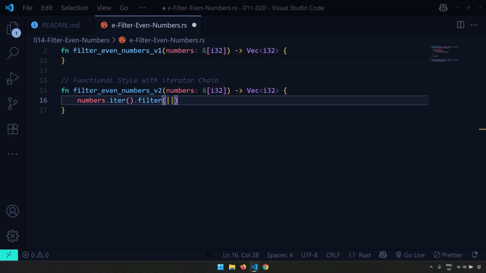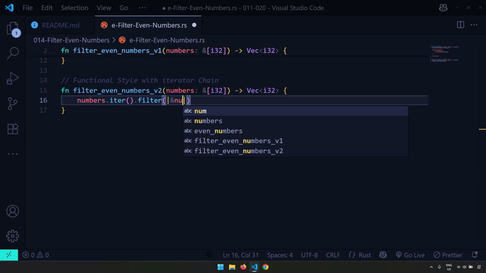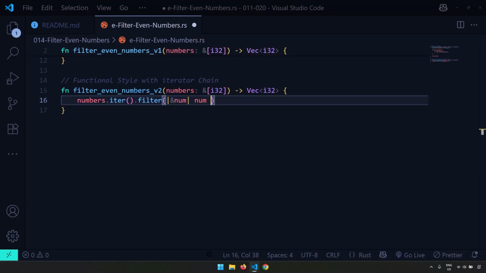And since we're talking about the slice, all the values inside of the slice are references. They're all references. We have not dereferenced anything. We have not added the star or the asterisk. So what we need to do is denote that here as well. And then we check if this is divisible by 2, then we want to select it.